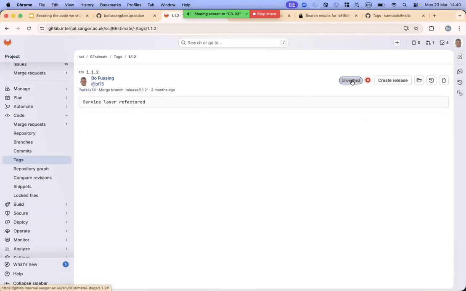Oh yes, here, unverified. So this is a known bug in GitLab, but I don't think it affects you if you didn't use a subkey like I have. You'll be fine.